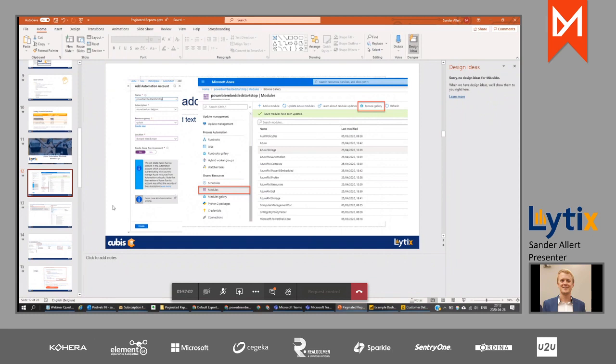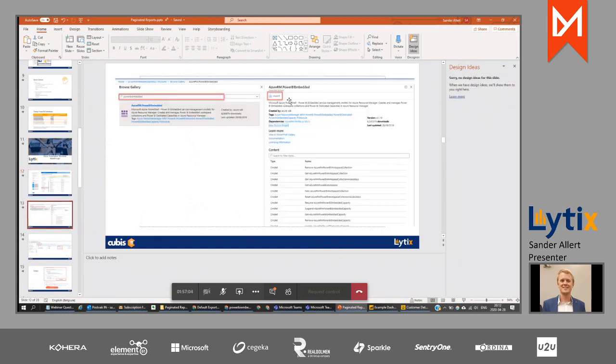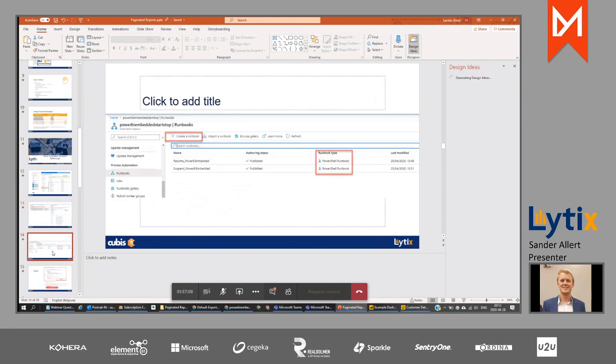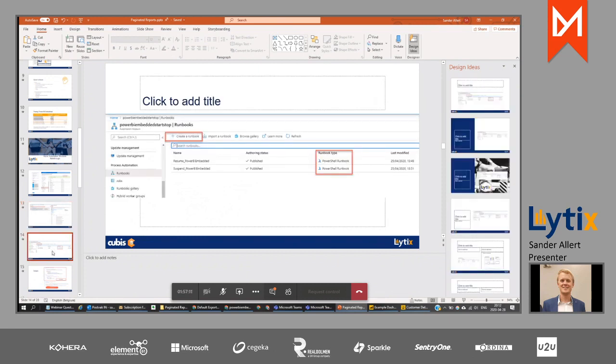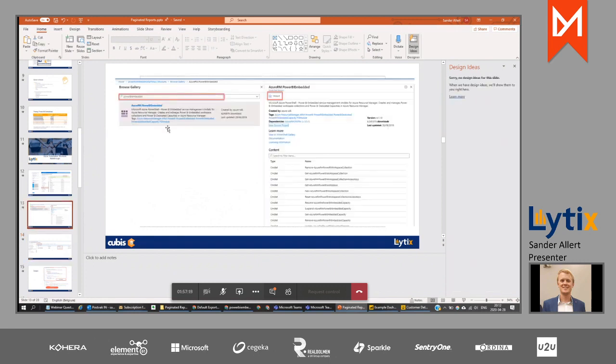We browse our gallery. We go to import. We search for AzureRM Power BI Embedded, and we import it. And this allows you, in all of our runbooks, and I'll show you a runbook in a minute, to use the functionalities that are stored within this package of working with Power BI Embedded.